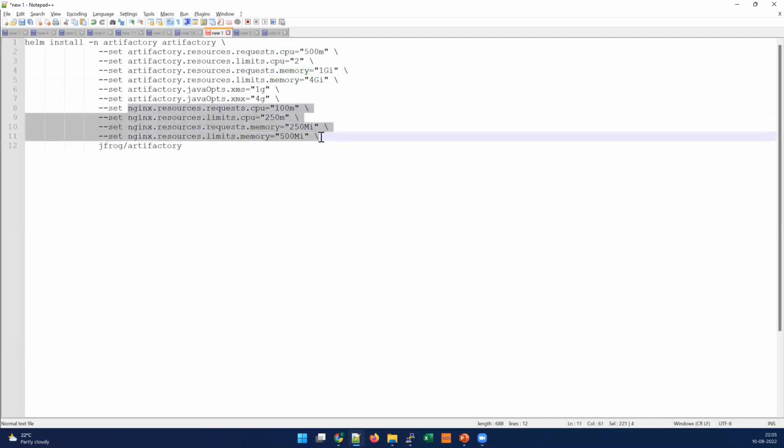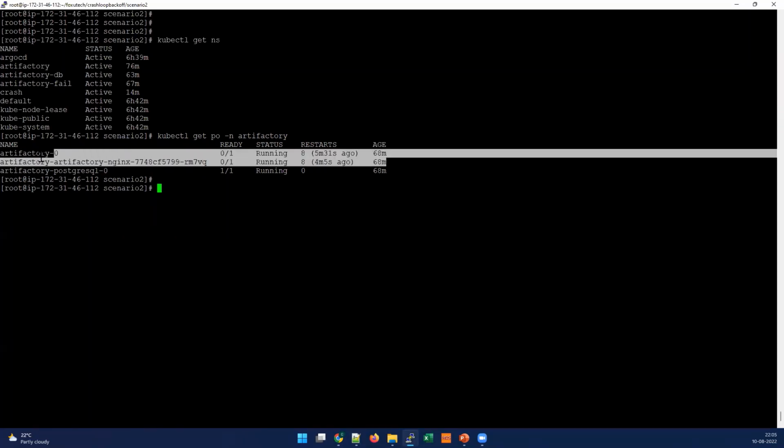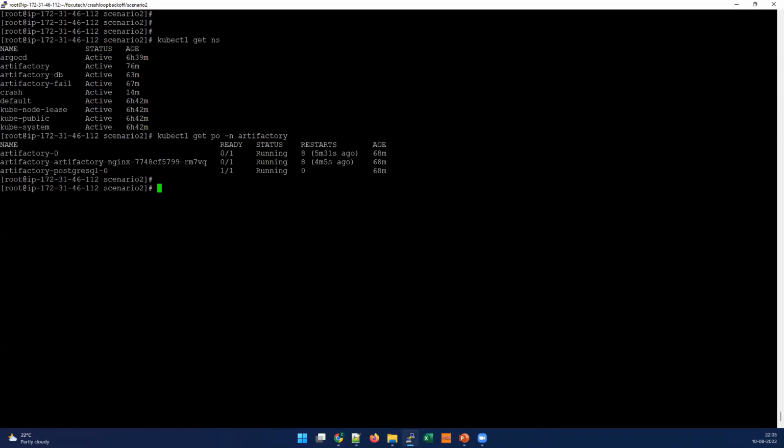Nginx will be a separate running container. You may see this here, right? Nginx, Postgres will be separate again. So Artifactory is the main application. Both are failing here, and we don't know the reason. So let's check into that.